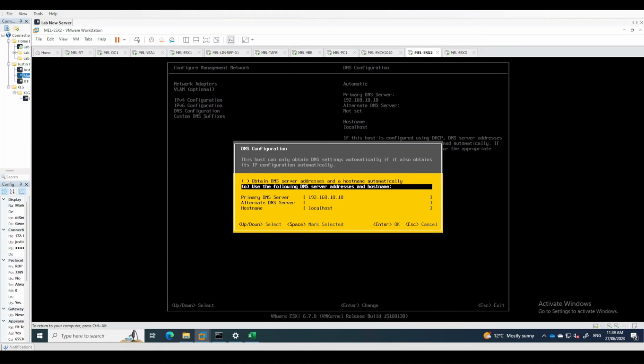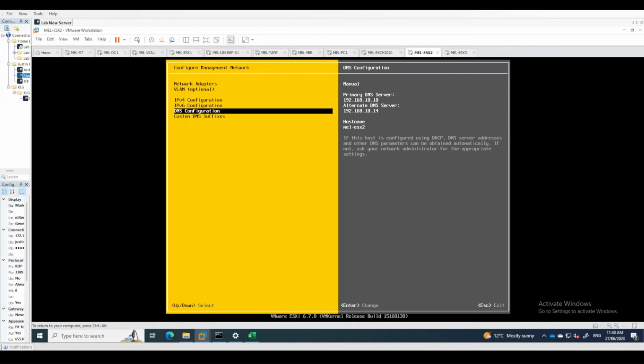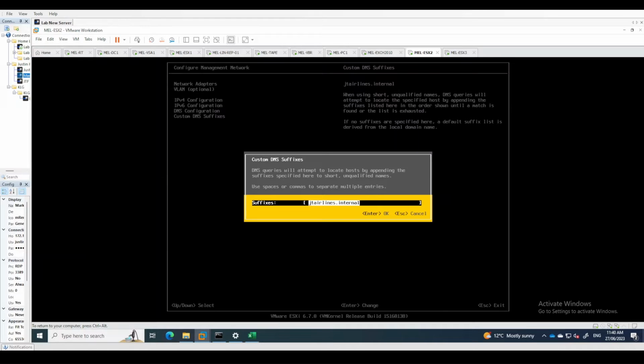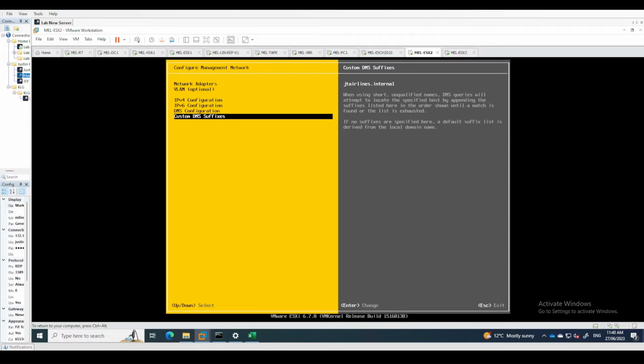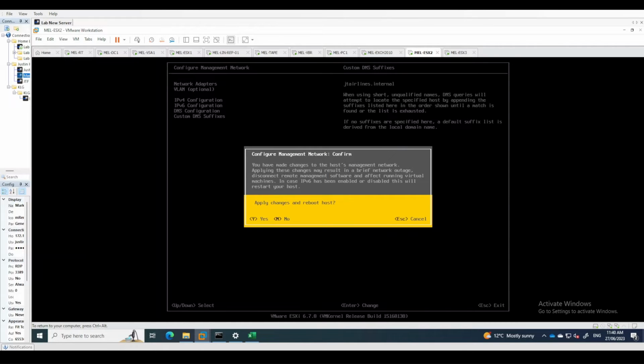DNS configuration, I have 10.10, which is my MEL-DC1 server, and I also have 10.14, which is my MEL-DC2 server. 10.10 is this server up here, MEL-DC1, and 10.14 is the virtual machine inside the VMware environment that I created in a previous video. And the host name, MEL-ESX2. And the DNS suffix, it's automatically picked up the correct DNS suffix, JTAirlines.internal. I'm happy with that. Just hit escape and apply changes and reboot host.